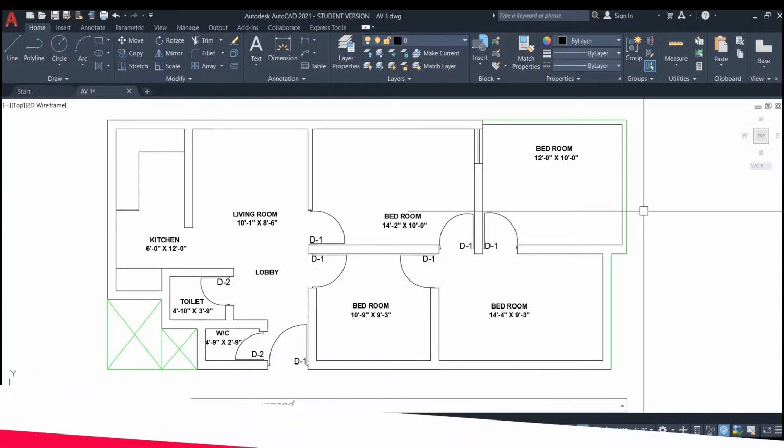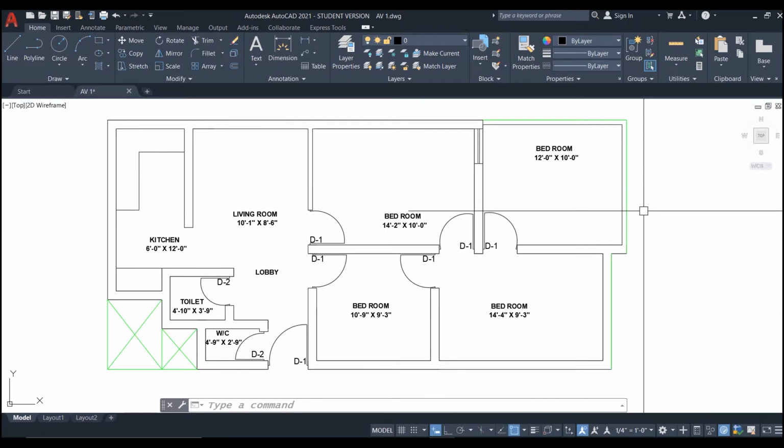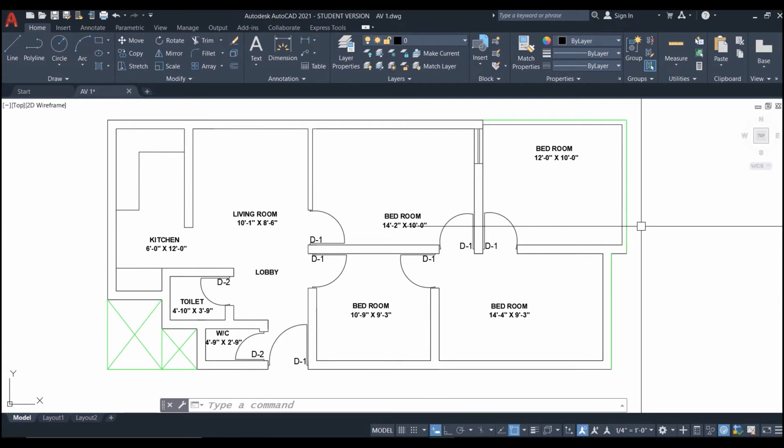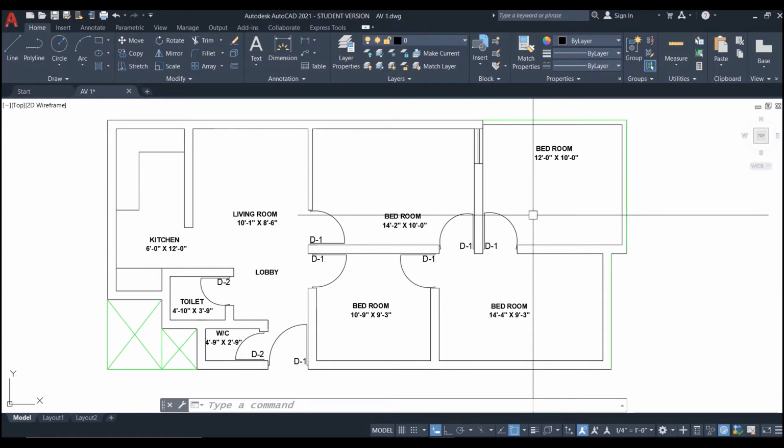AutoCAD's interface is considered a multi-document environment. This means we can have more than one drawing open at a time. Opening multiple drawings is a great way to compare geometry from one drawing to another. It also allows us to take components from one drawing and place them in another. In this lesson, we are going to learn how AutoCAD allows us to work with multiple drawings.